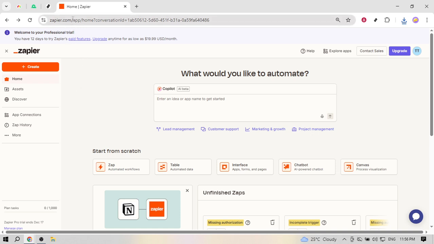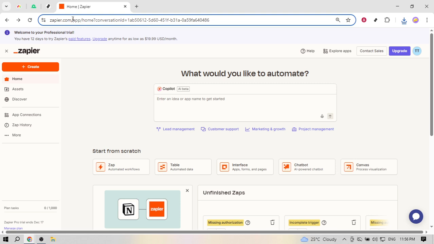Before we begin, keep in mind that deleting your account is permanent. Your Zaps, task history, app connections, and any associated data will be removed and automations will stop running. If there's anything you might want later, consider saving it outside Zapier first. With that in mind, let's get started.